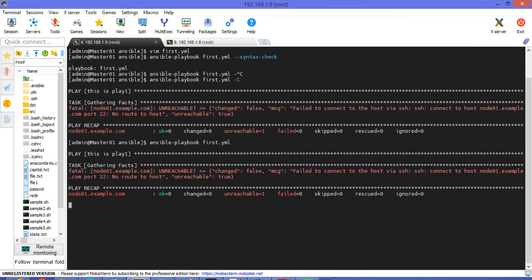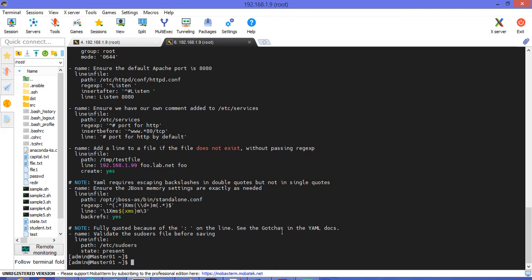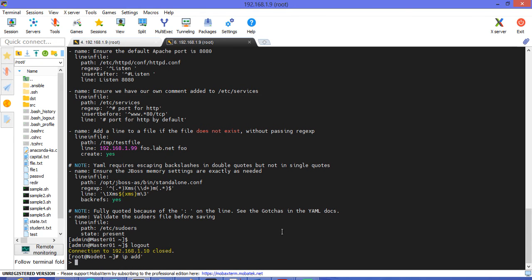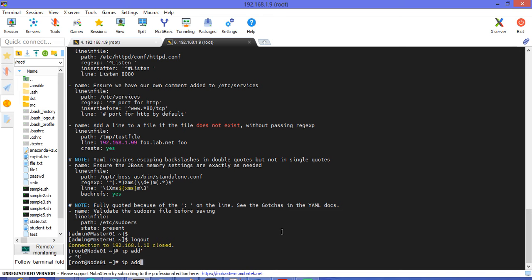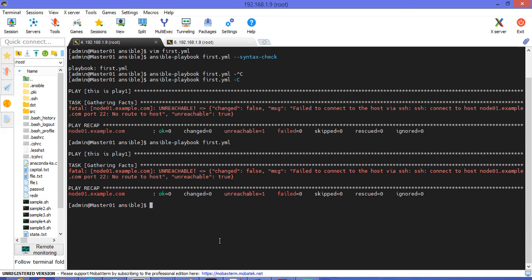So this is play 1. It's gathering the facts. It's saying node 1 unreachable, failed to connect to the host via SSH node 1. So I think my IP has changed for node 1. Let's check it. ip addr. Okay, my node 1 IP is now 1.9. So let's change it in the inventory file.